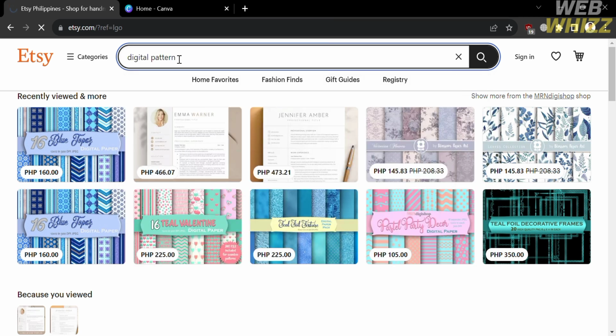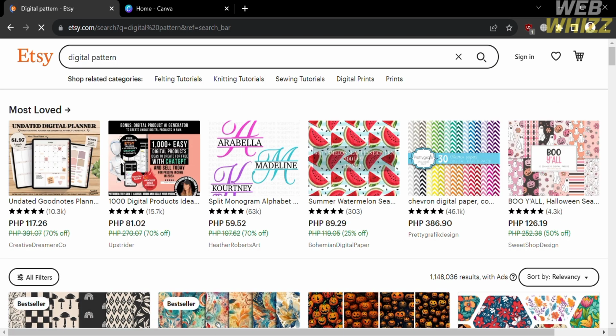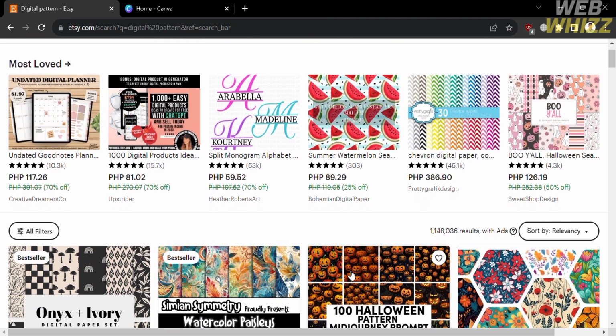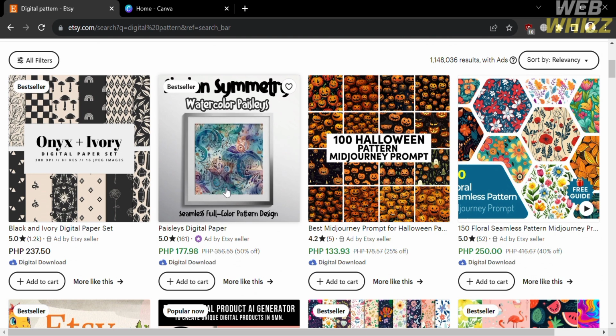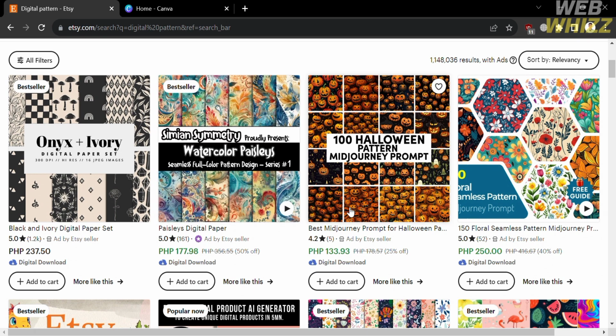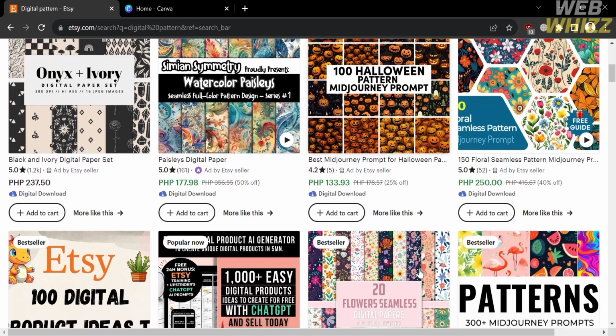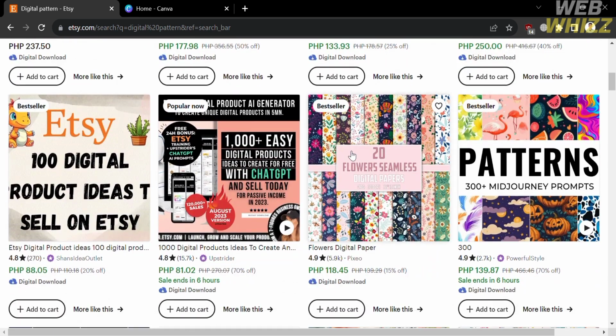After that, below here, it will show you the results and some of the digital products that are being sold by other users or sellers on Etsy. As you can see below, it shows us a variety of digital patterns, including a black and ivory digital paper set, a Halloween pattern, a floral pattern, and other patterns in here.